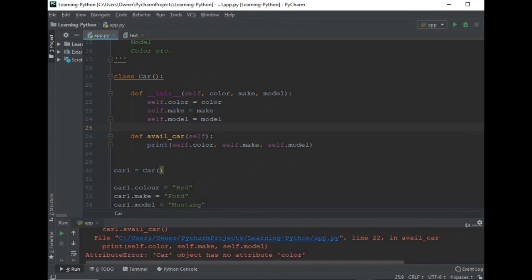Again, to go over the self argument, when we say car1 is equal to car, this car1 object is going to be substituted here in self. So this would basically read car1.color is equal to whatever color we pass here, car1.make is equal to the make of the car that we pass here, and car1.model would be assigned the value that we pass here in this model.